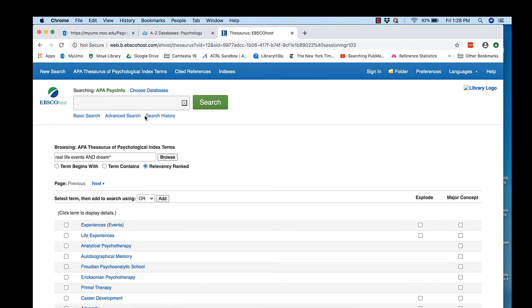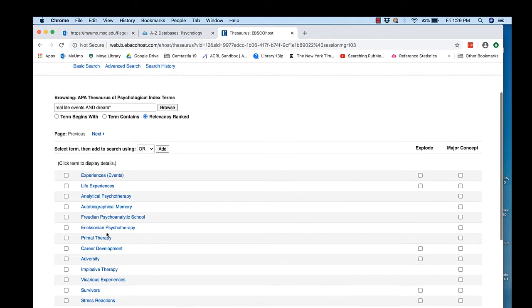Okay, PsycInfo takes us to the APA Thesaurus of Psychological Index Terms. It's trying to find alternate headings, subject headings for these keywords I've put in. I'm looking at life experiences and experiences or events. I think I'm going to add that. So I check it, I add.